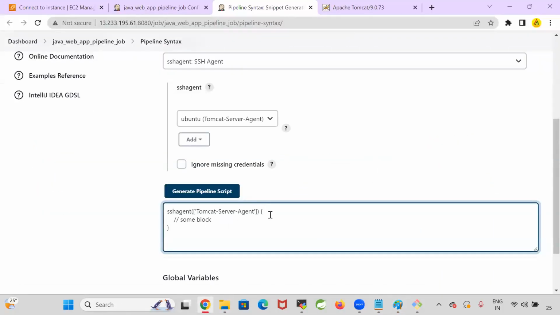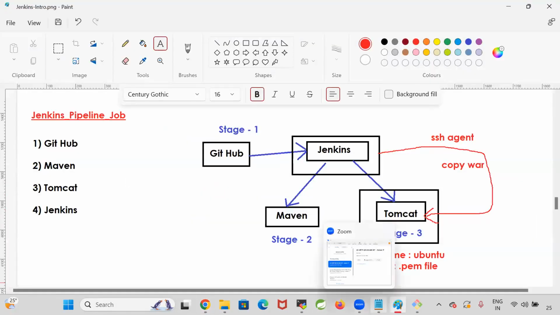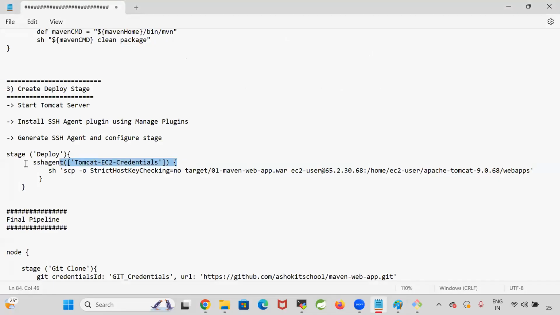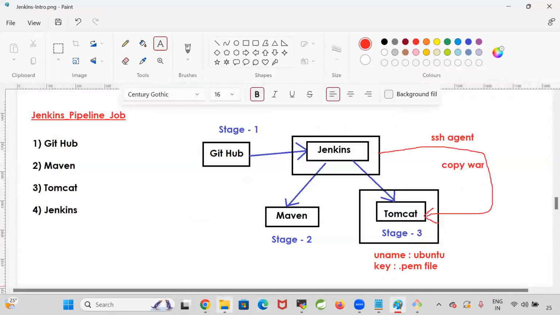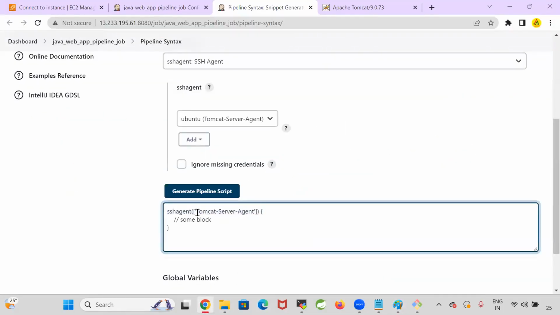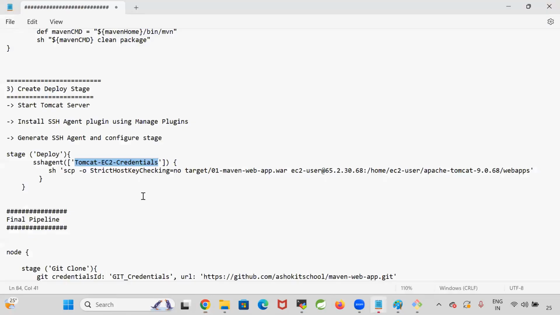After generating that SSH agent, we need to configure it here. Take this SSH agent script and give that SSH agent here. I'm changing only this line, guys. Earlier my agent name was Tomcat EC2 credentials. Now my agent name is Tomcat server agent. Take this name, because with this name our machine credentials are available. So I've given Tomcat server agent.